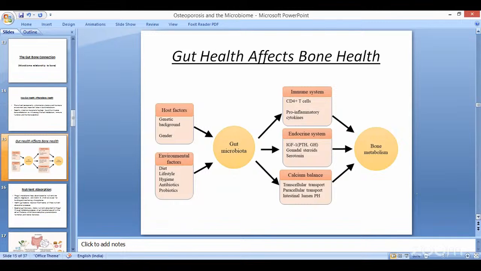Now, how does the gut microbiota act? It affects the immune system. It affects the CD4 plus T cells. It affects the pro-inflammatory cytokines. Then it affects the endocrine system, that is IGF-1, parathyroid hormone, growth hormone, gonadal steroids, and serotonin. And then it affects the calcium balance: transcellular transport, paracellular transport, and intestinal lumen pH. So all these factors will affect bone metabolism.